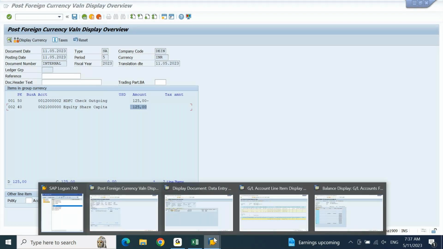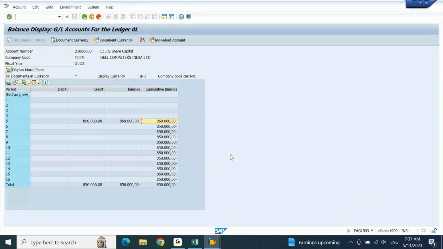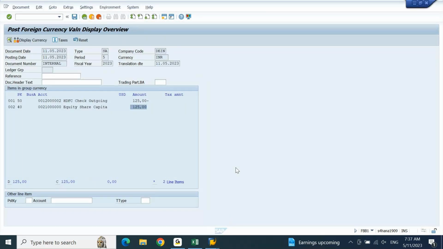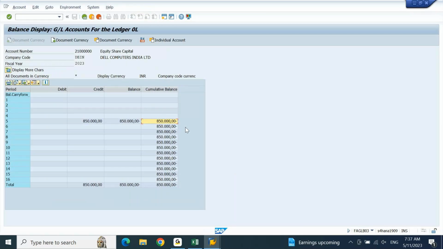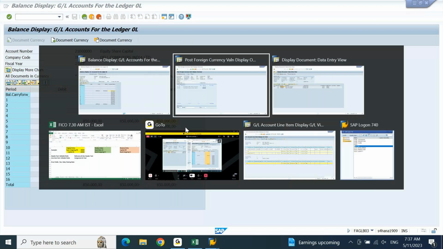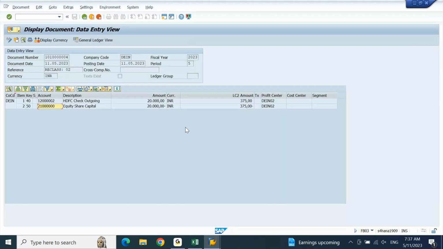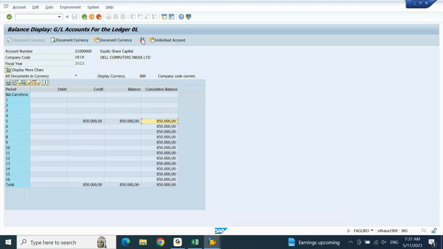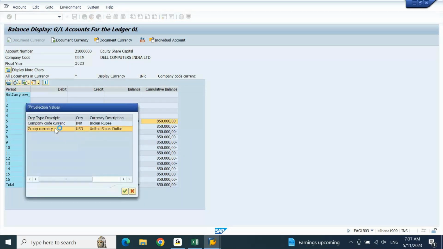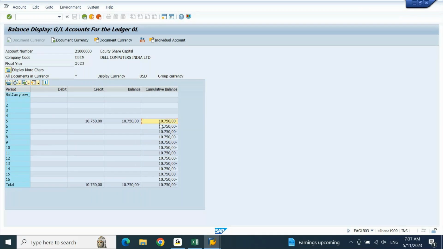So if this is 8,50,000 credit, now this is having a debit balance. 8,50,000. One minute, is this entry correct? Okay, I have to change currency to dollar. So this is 10,750. From 10,750 credit balance, system is going to add a debit balance of 125. So this debit minus credit, the net amount will be 10,625. After posting the entry, this should become 10,625.